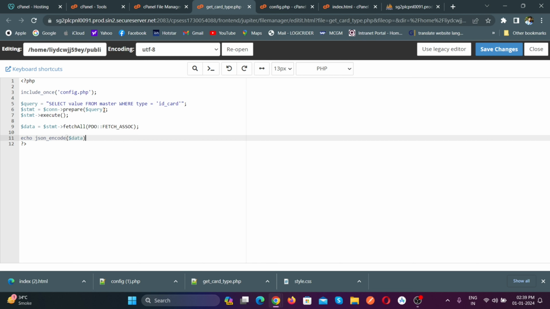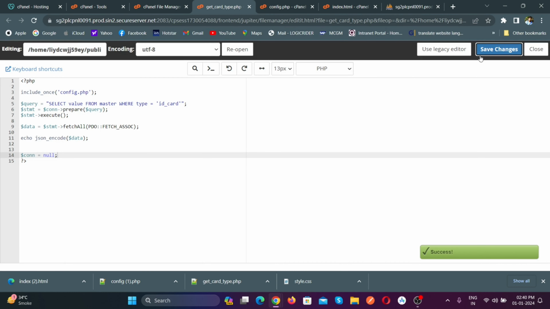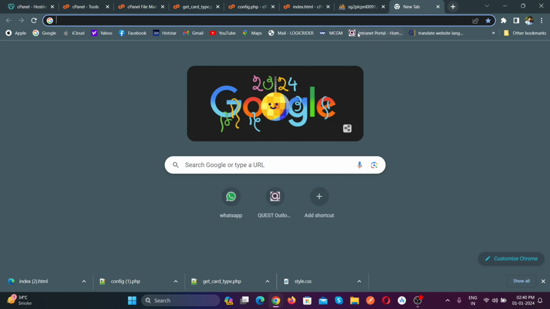We will show this by using the echo inside the JSON encode. We will encode this response in JSON, so we will get a proper JSON format output, and after that we close our connection like this. So now we're done with our API.